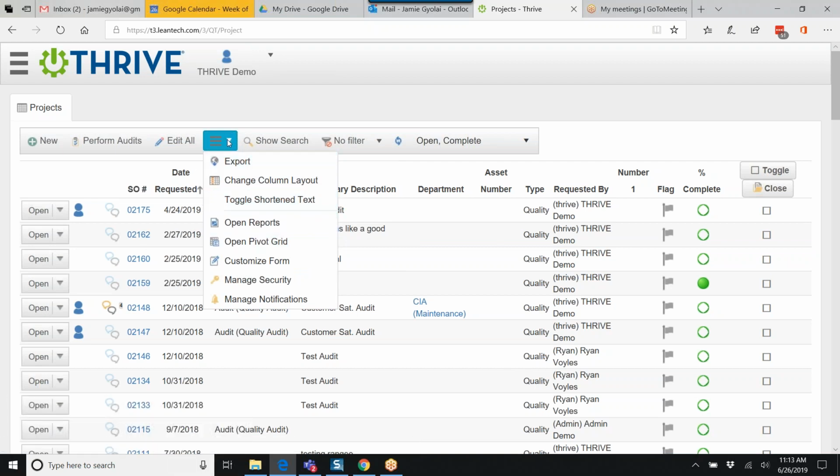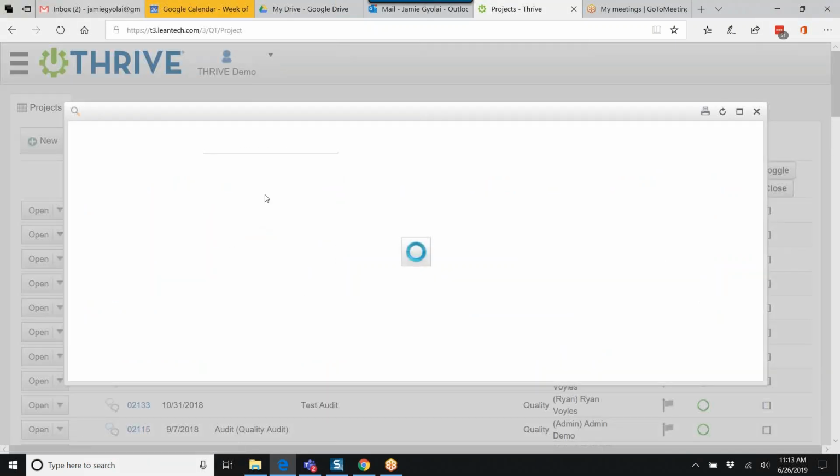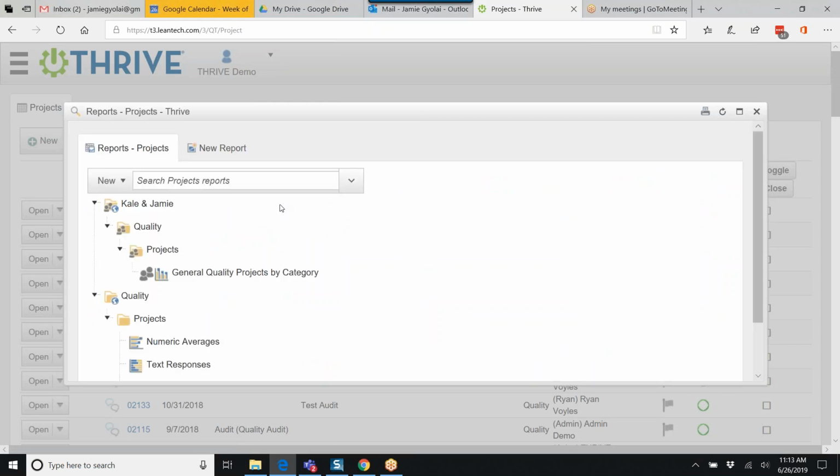So you'll notice in the little drop down in here, where you still go in and change your column layout, there's now something called open reports. What this is going to do is open up any reports that are associated, in this case, with quality projects. You'll notice in the Kale and Jamie folder that you saw before, it had a whole bunch of things. It had CI in there and maintenance. Well, now you're only seeing within that folder anything associated with quality tables, you might say, behind the scenes.